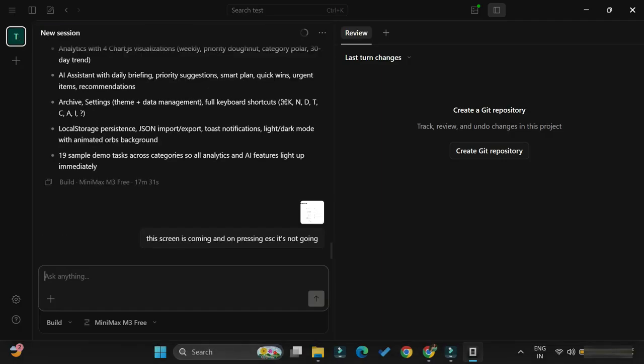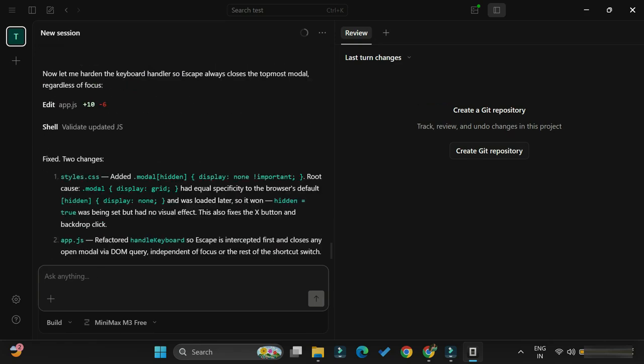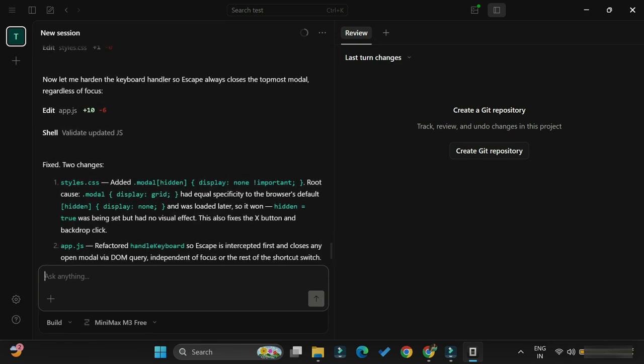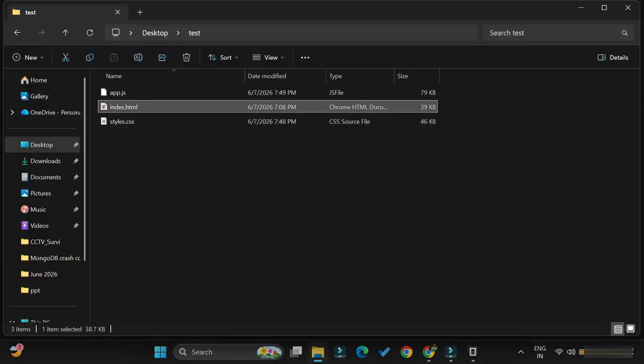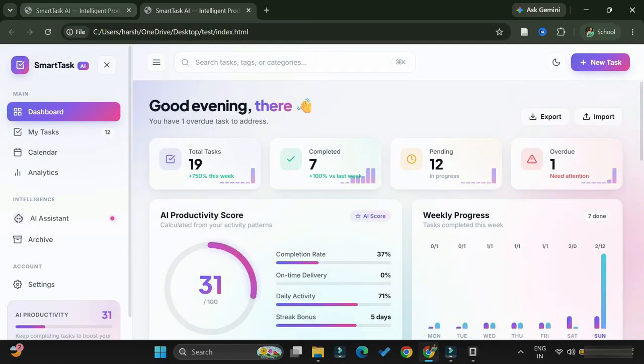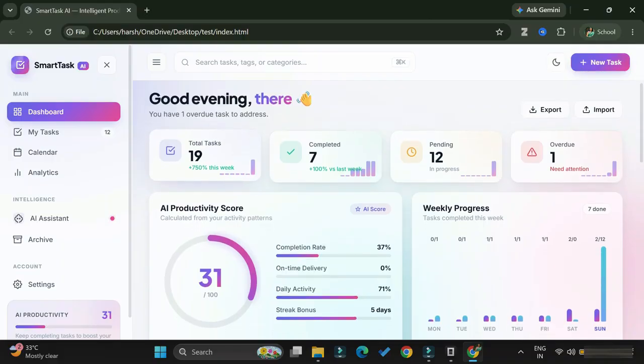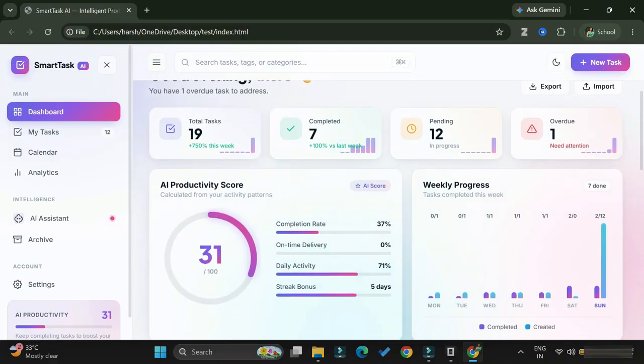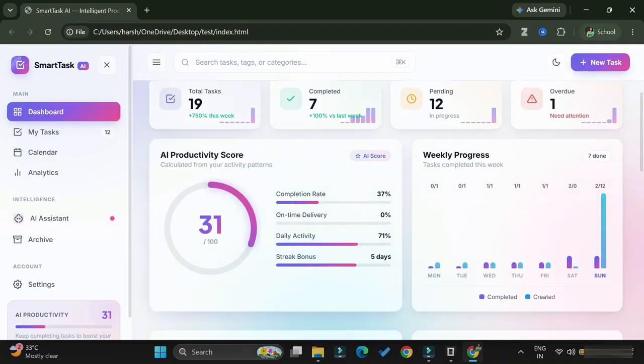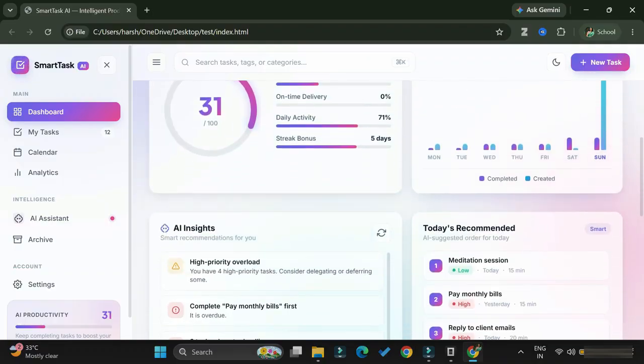Now I will go again to my test folder and let me start index.html again. And guys, here is the result. You can see it has created this website very beautifully. So many options we are having on this website. We have dashboard, my tasks, calendar, analytics, AI assistant, archive, and settings options.